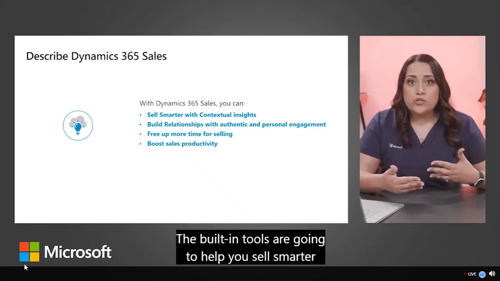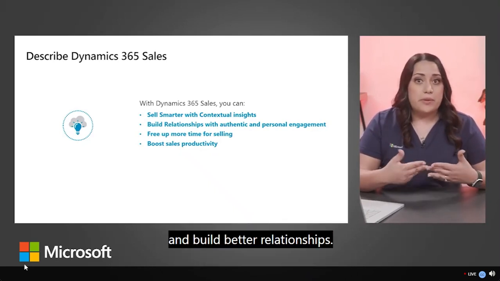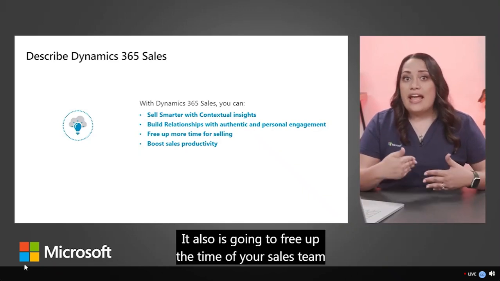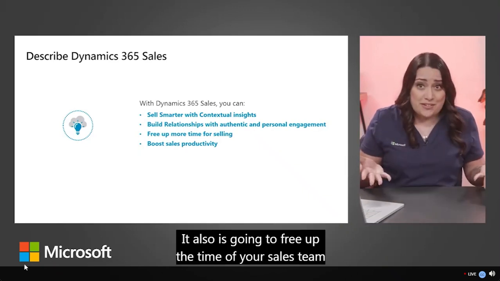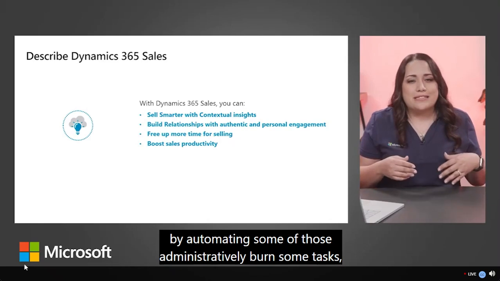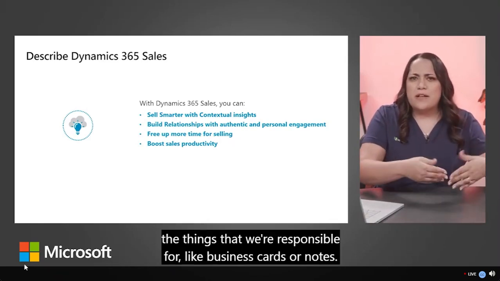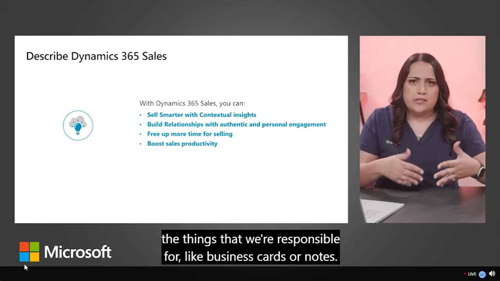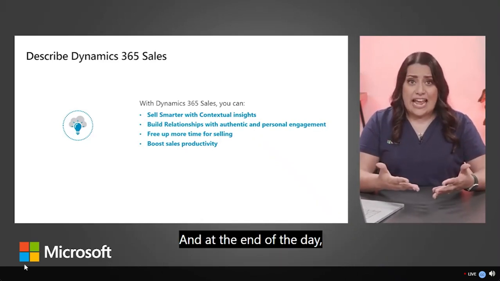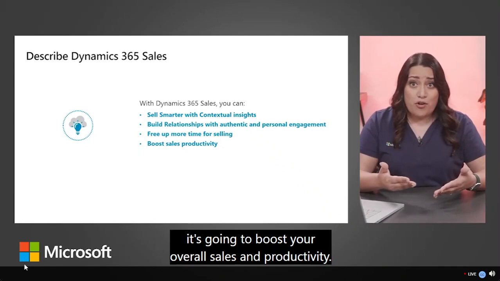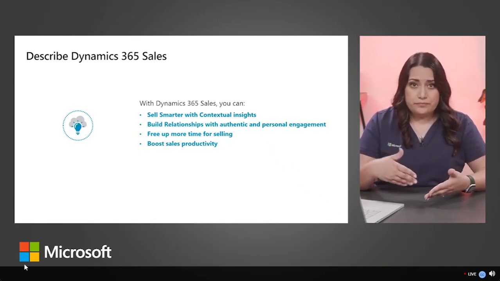The built-in tools are going to help you sell smarter and build better relationships. It also is going to free up the time of your sales team by automating some of those administratively burdensome tasks, the things that they're responsible for, like business cards or notes. And at the end of the day, it's going to boost your overall sales and productivity.